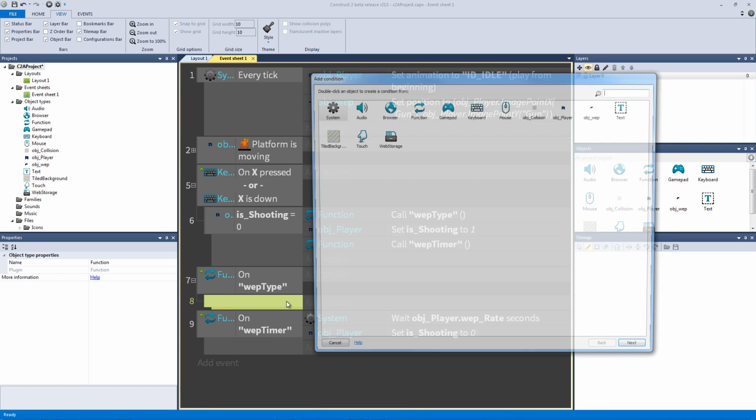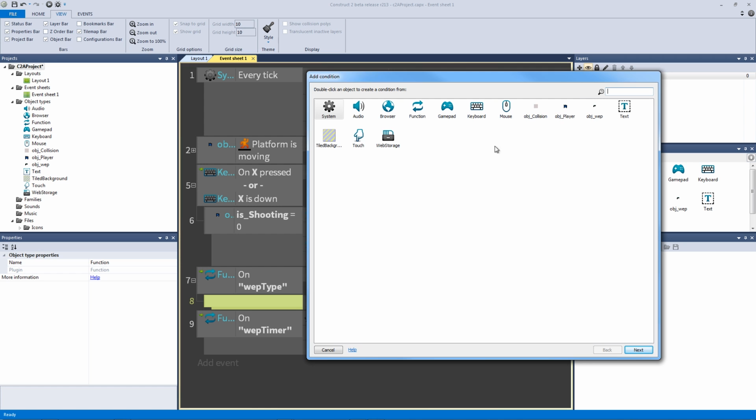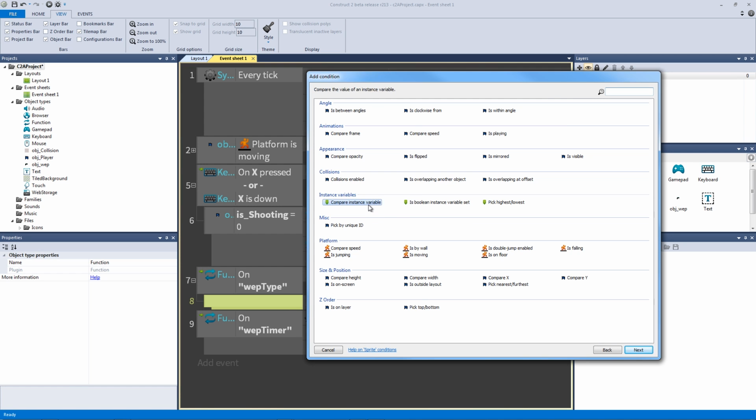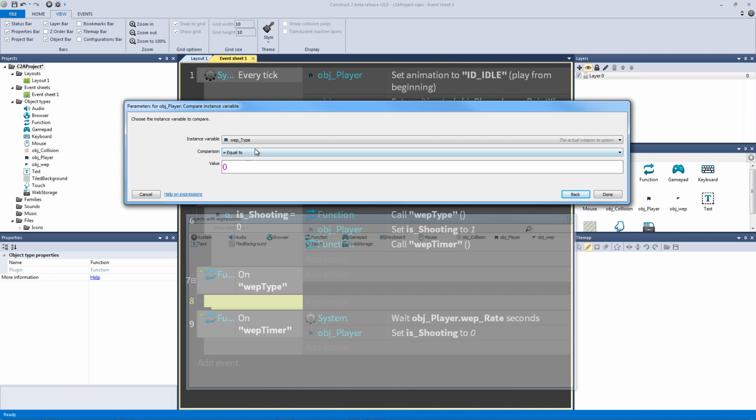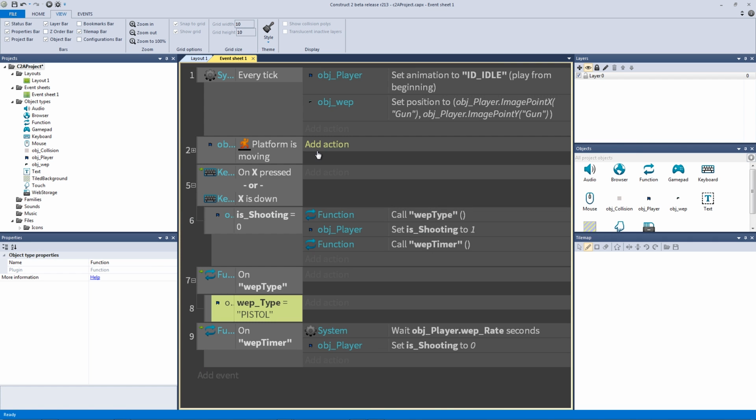This sub-event is going to be for our pistol. So let's go to our player, let's compare the instance variable of weapon type, and you can see the actual weapon to spawn, and let's say, in quotation marks, if our weapon type equals pistol, which we know it does by default, then what's going to happen? Well, it's going to need to spawn our pistol bullet, so let's go do that.